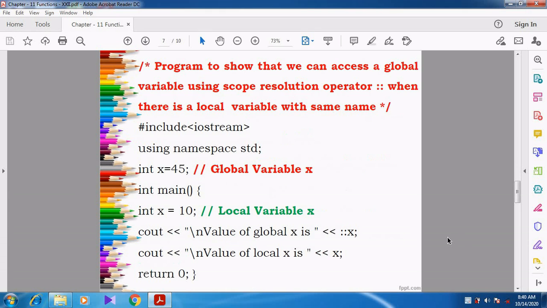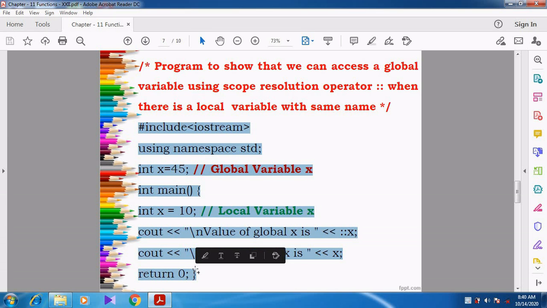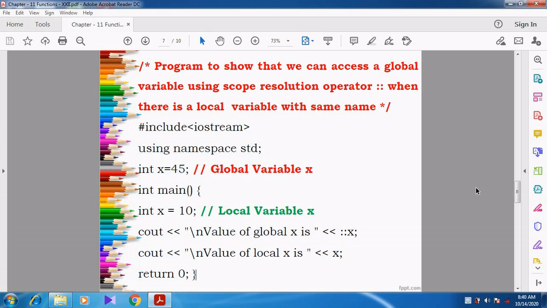Right, now you are going to see the example. When you see this example, then you can understand it easily. So first I copied the program. Now you see here, program to show that we can access the global variable using the scope resolution operator. We use the scope resolution operator to access the global variable because the global variable and the local variable have the same name. For that purpose only we are using the scope resolution.